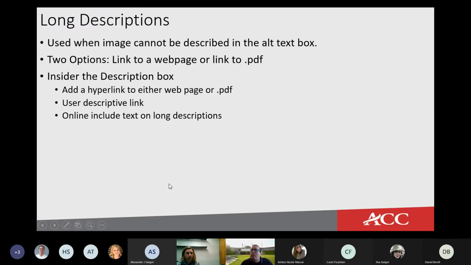So our long descriptions are used for images that cannot be described in the alt text box. These are usually for images that we have to be a little bit more descriptive about. So for me as a chemist, that would be that big thing we use that has all the elements in it, called the periodic table. I may want to use a long description on a PDF periodic table, and then I would be able to describe a lot more in detail about what's going on in my periodic table of the elements.